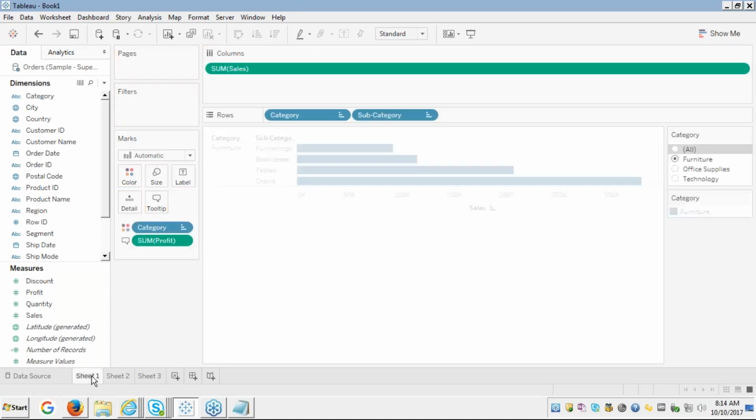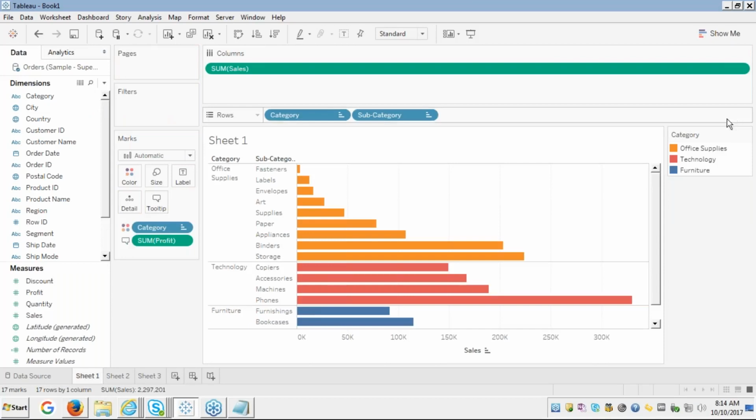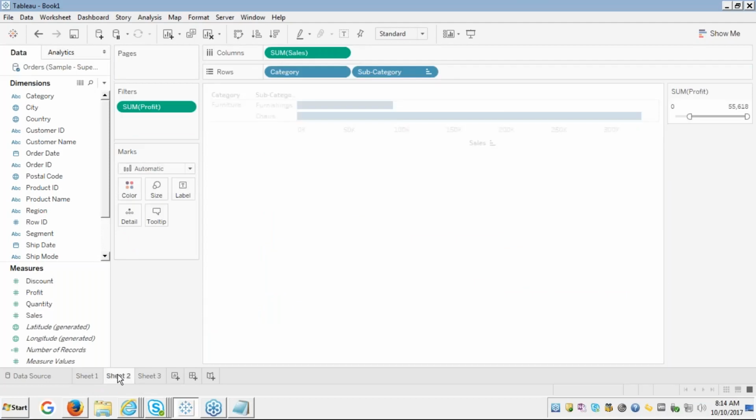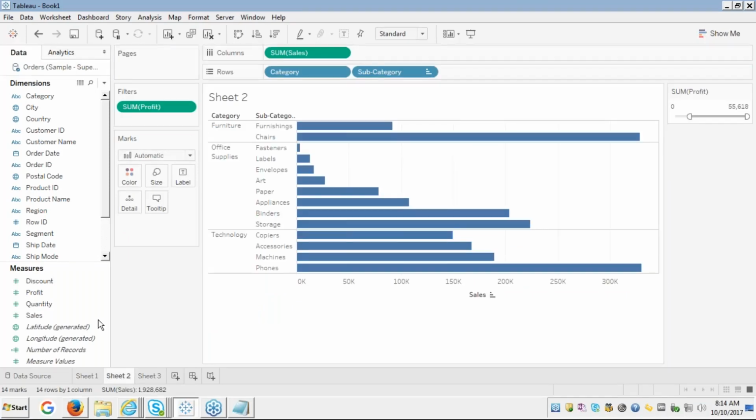So for now I'll remove the context filters we have added. We will no more have those context filters added to the sheet. So it is just removed.